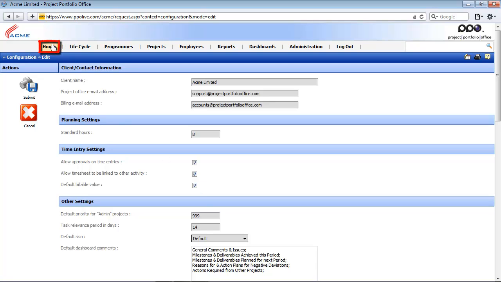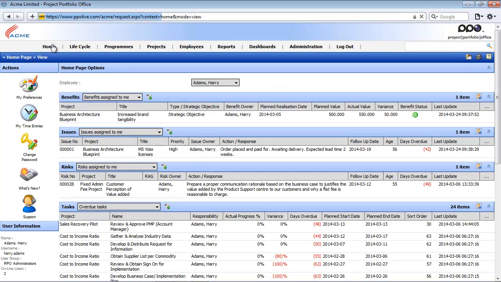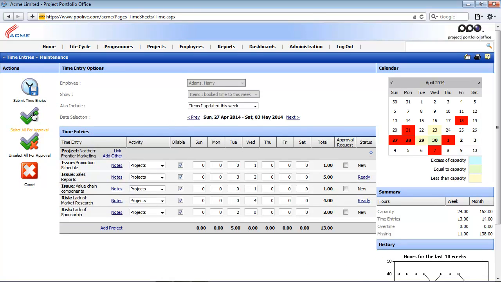Now, click back on the home menu item and then select the My Time Entries icon. You will thus see that the billable checkbox is selected by default on those time entry records. Added to the billable option now available in the system configuration, the user now also has the ability to override the global default setting by setting their user preferences.